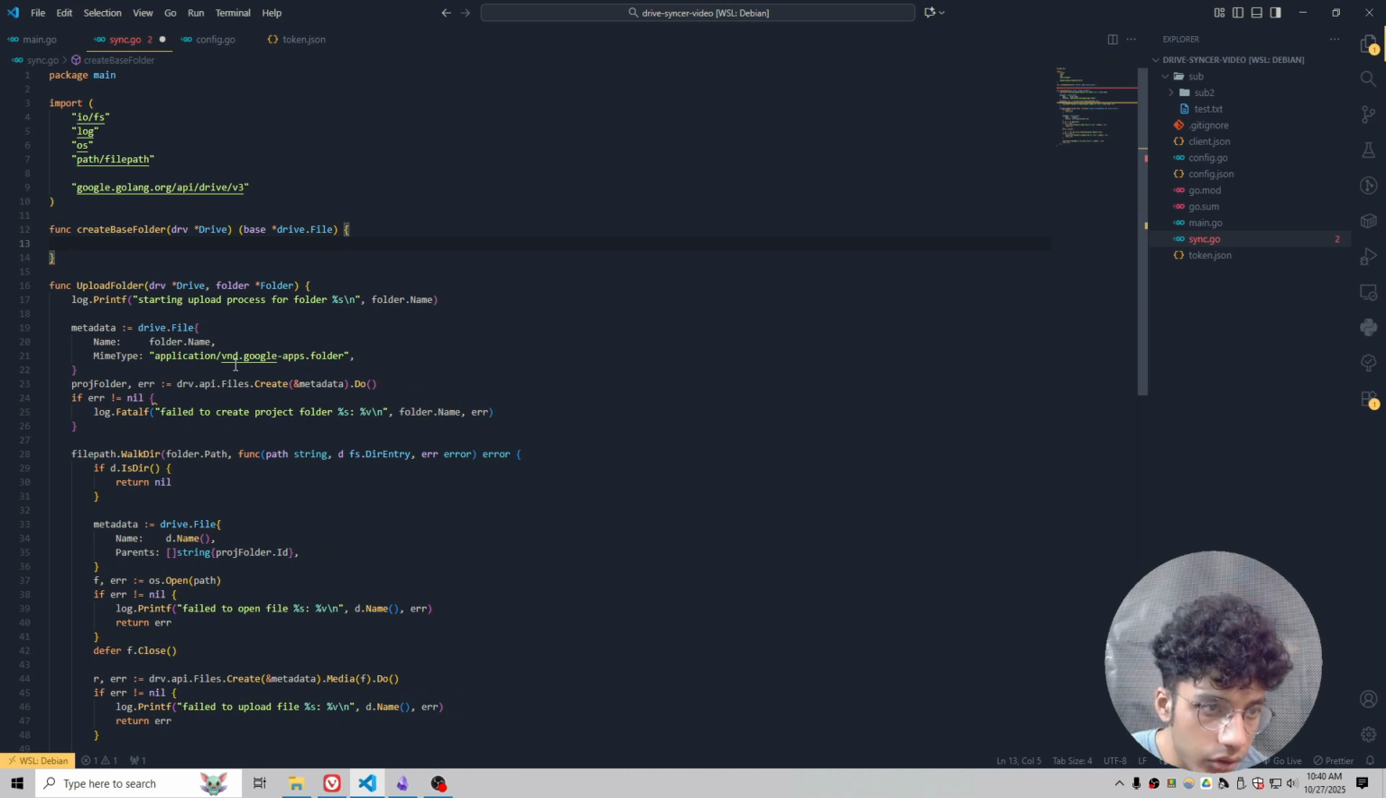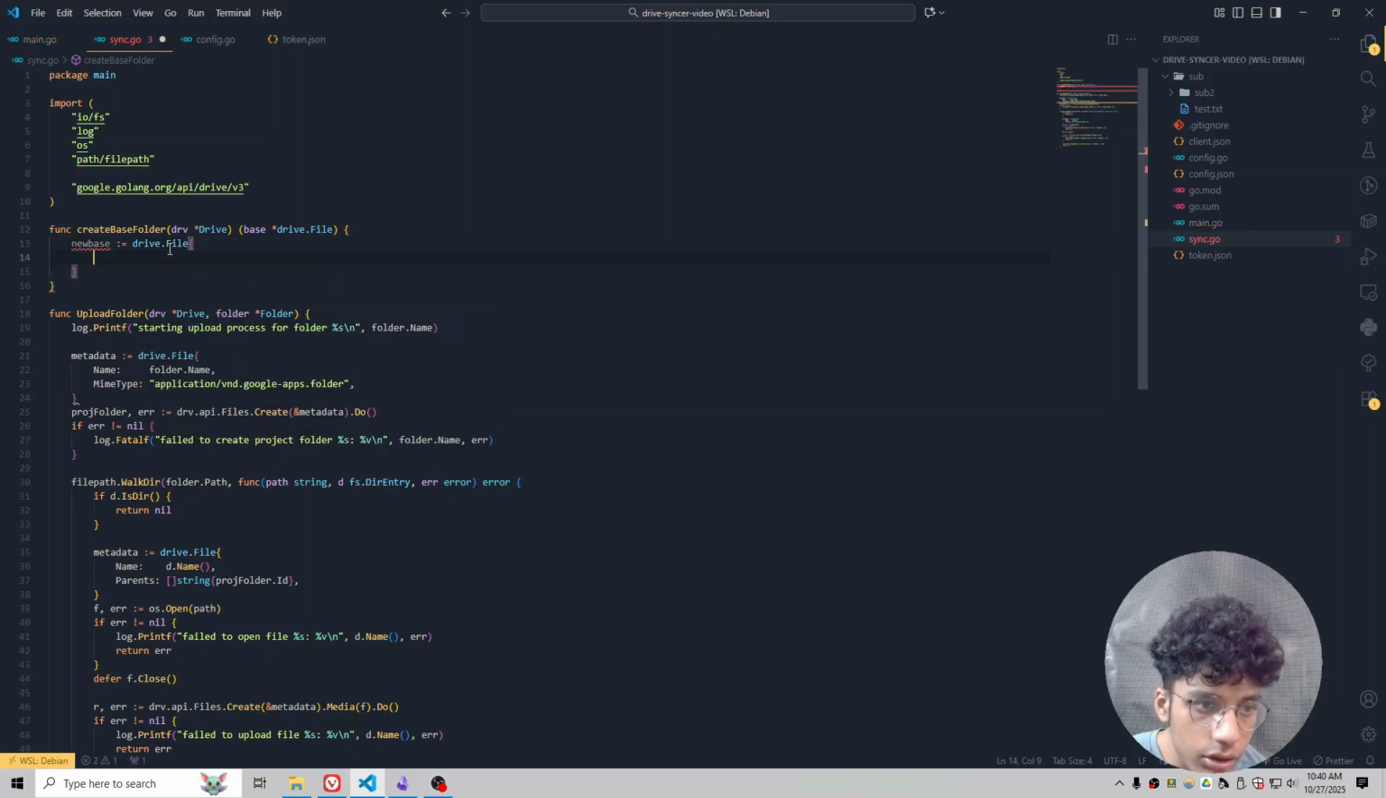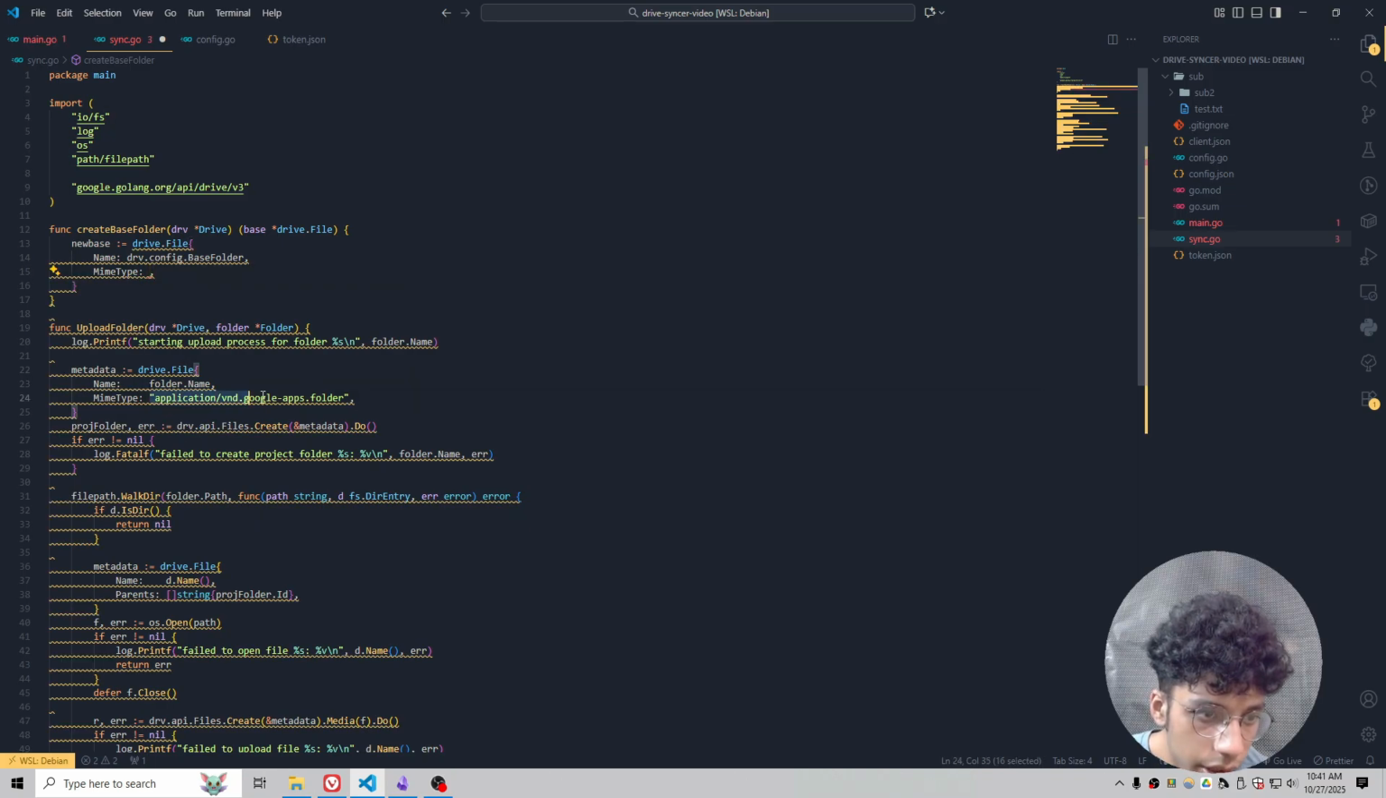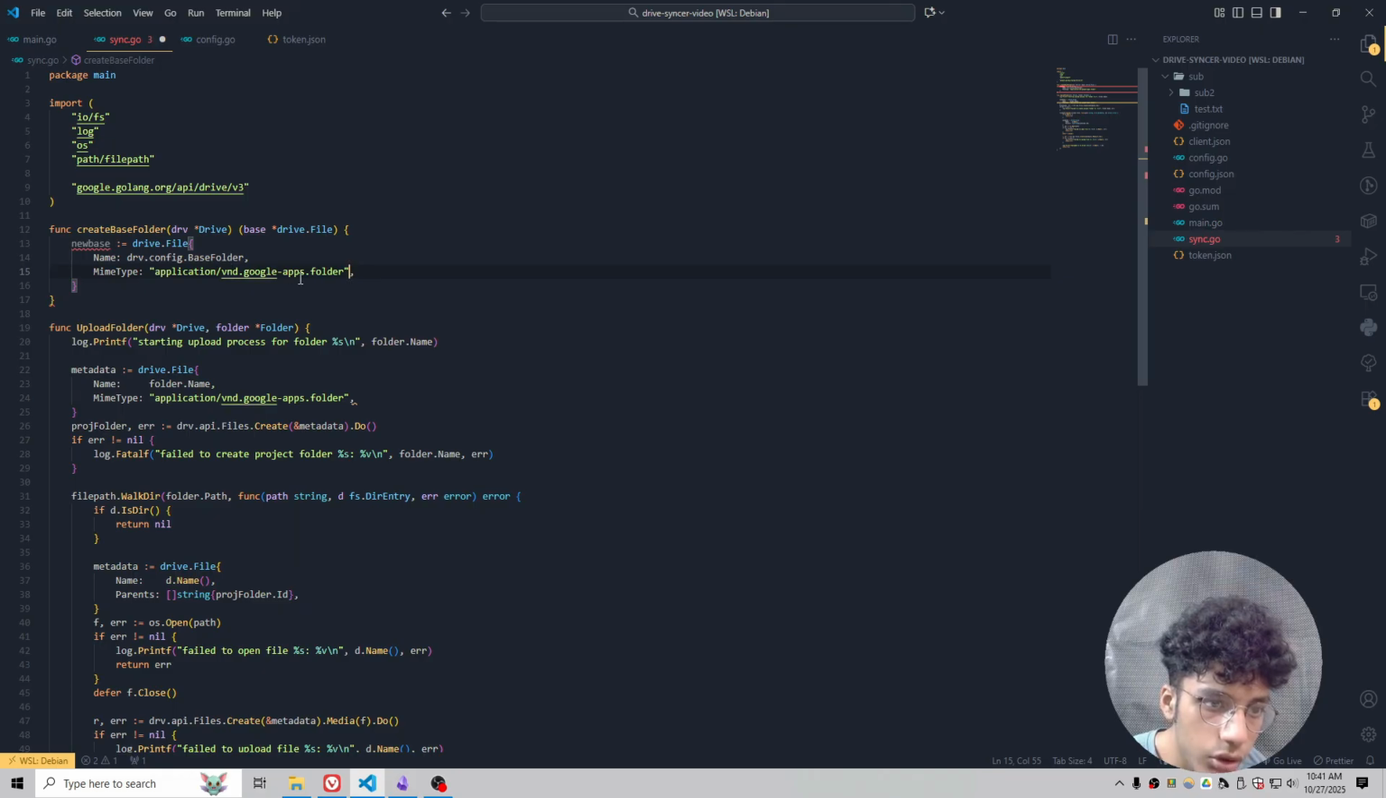Now let's implement this. First of all, I'm going to create a variable called new base over here. You'll see why I named this new base in just a second. This will be a drive.file. It'll take a name which will be in drive.config.base folder. That's the name of this folder that we want to have. It'll take the MIME type, this right here, application/vnd.google-apps.folder. This is the MIME type of every single folder on Google Drive. If you want to create a folder on Google Drive, this is the MIME type that you pass in, and it will create that folder for you.